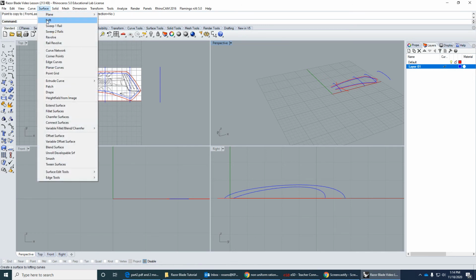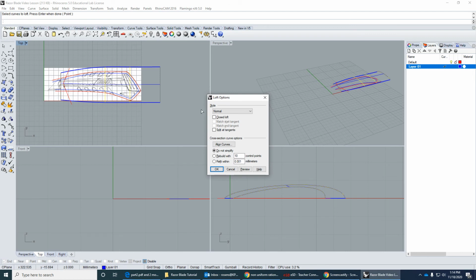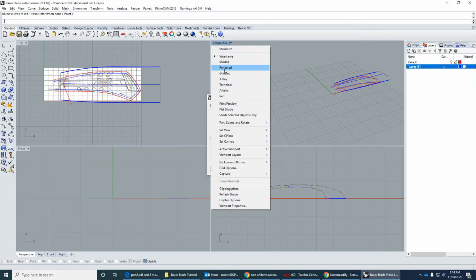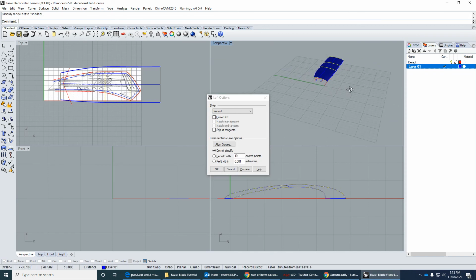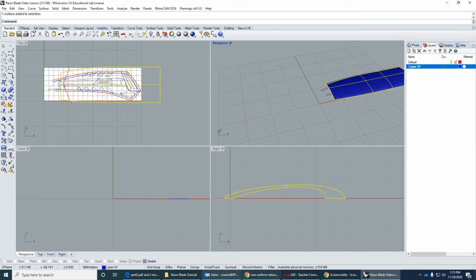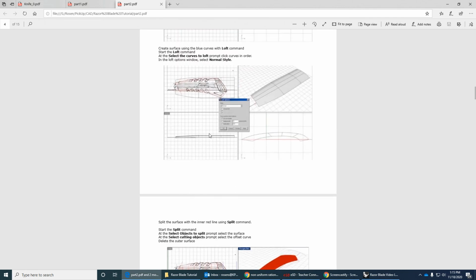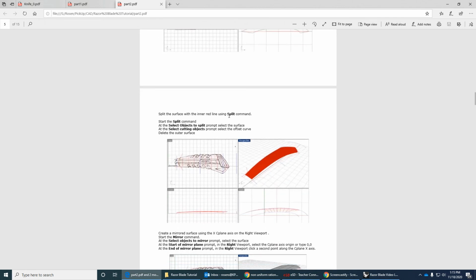So surface, loft, select curves to loft. You're going to click on the tops of each of these curves and then press enter. We're going to do a normal loft. And I'm going to just go here and go into a shaded display so you can see it. There's the surface. It looks good. I'm going to hit OK. I'm going to take it, and in the tutorial, they now say to mirror it. I'm sorry, they tell me to split and then delete.